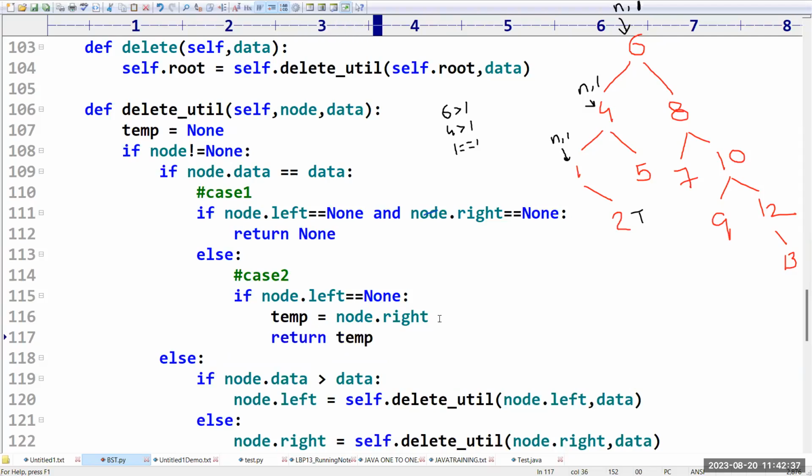We are returning that temp. Directly also we can return. Sir, which one are we returning to? That means who called this? 4, right? For them, we are returning to. Automatically, so this will be gone. This will be gone, and this link will be attached to this. Like this we have.